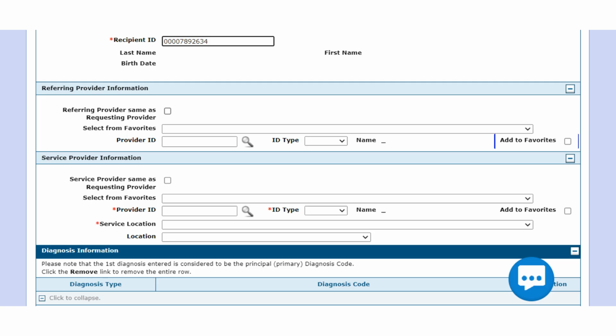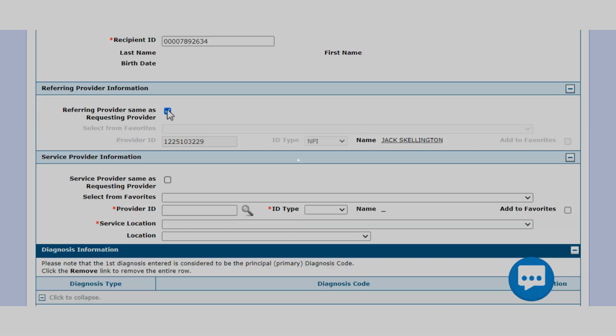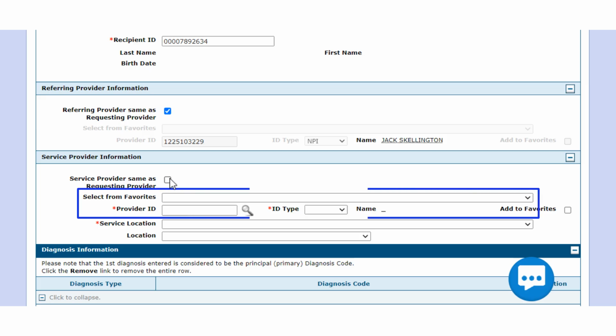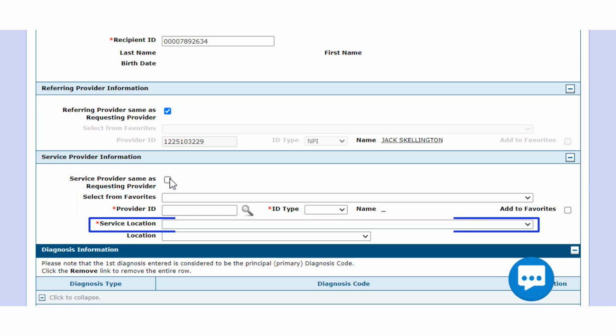Additionally, you may click the Add to Favorites checkbox after entering a provider ID to add it to the Select from Favorites dropdown. Enter service provider information. You may complete the service provider information section similarly to the referring provider information section. Check the box at the top as shown in this example if the service provider is the same as the requesting provider. Select the service provider from the Favorites dropdown or provide the provider ID and ID type. If more than one service location is associated with the NPI, the applicable service address must be chosen from the service location dropdown. Additionally, you may add the servicing provider to favorites by clicking the checkbox in this section.